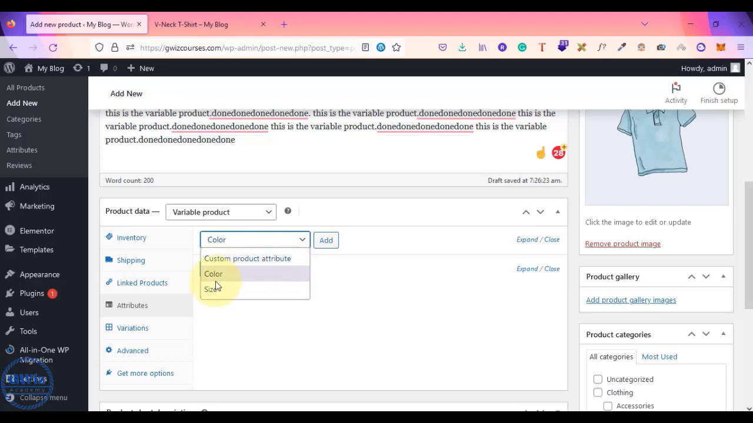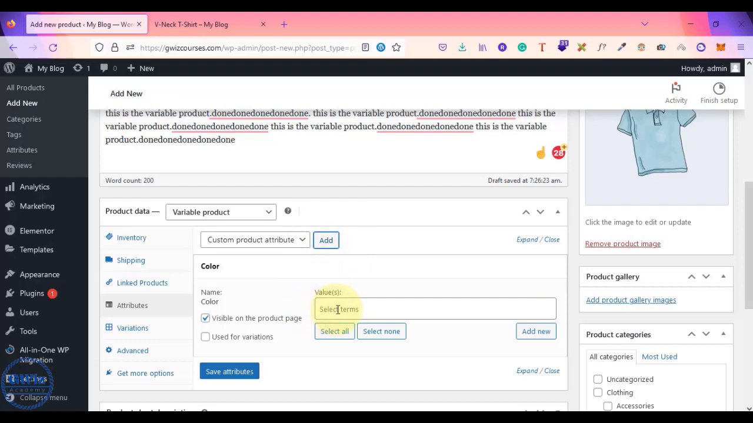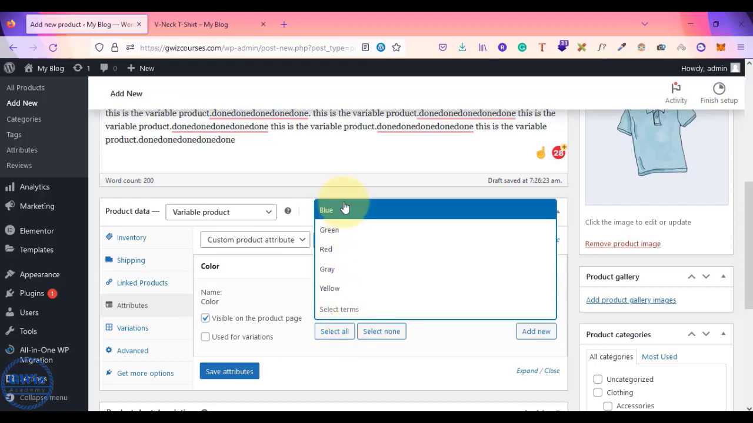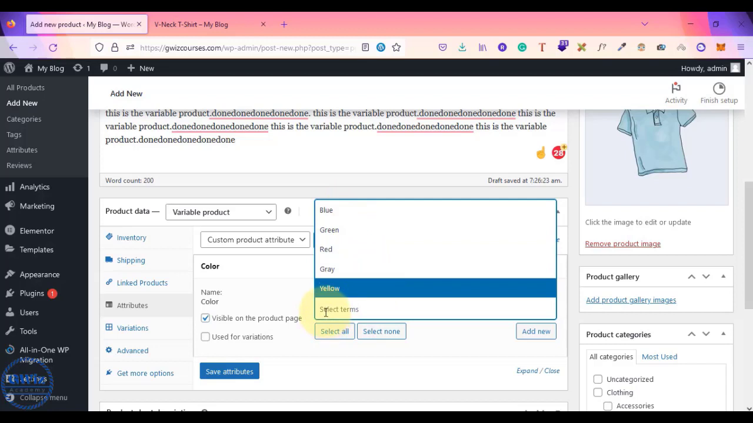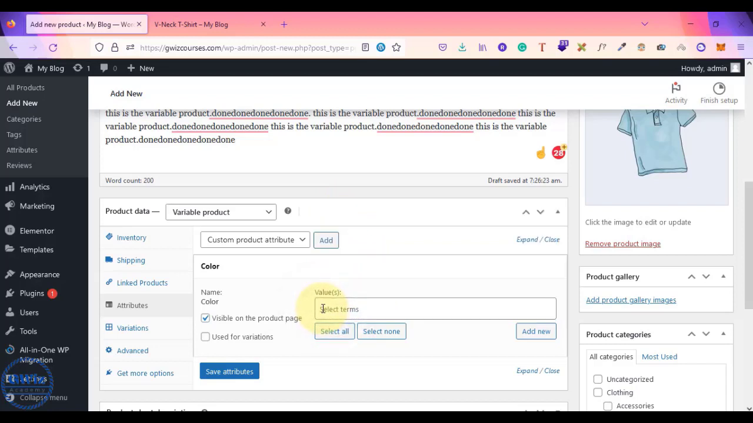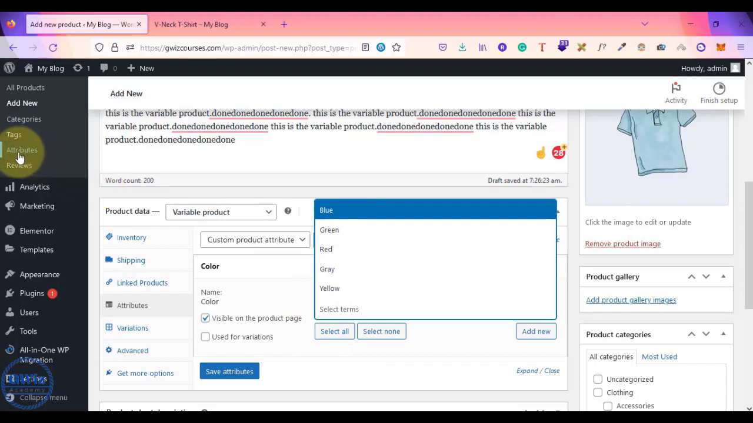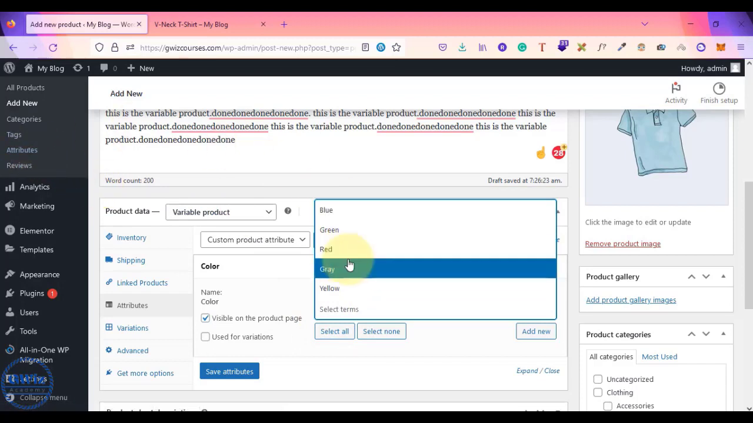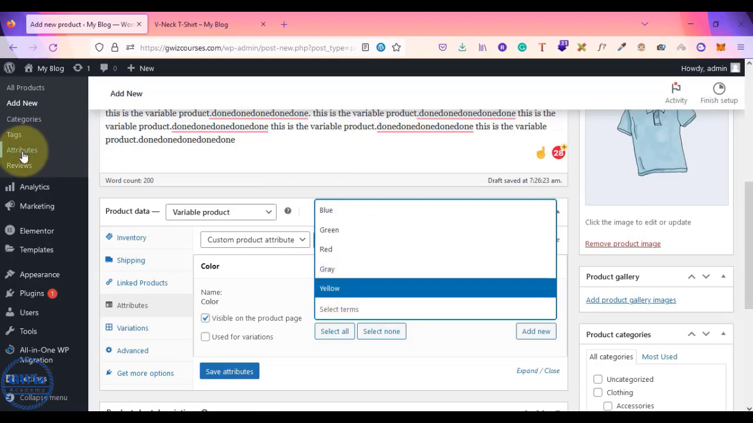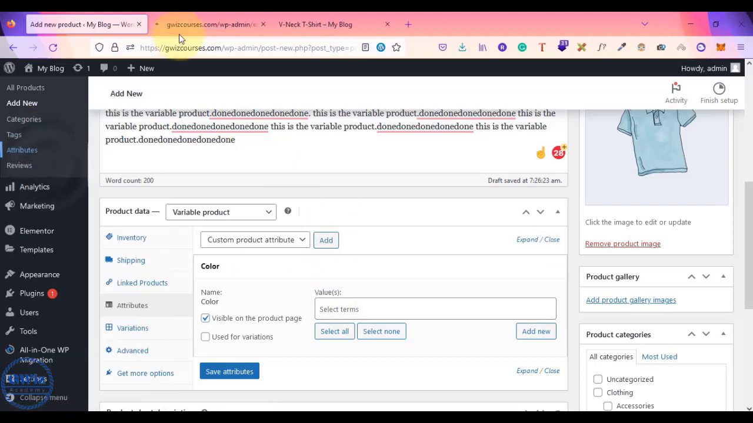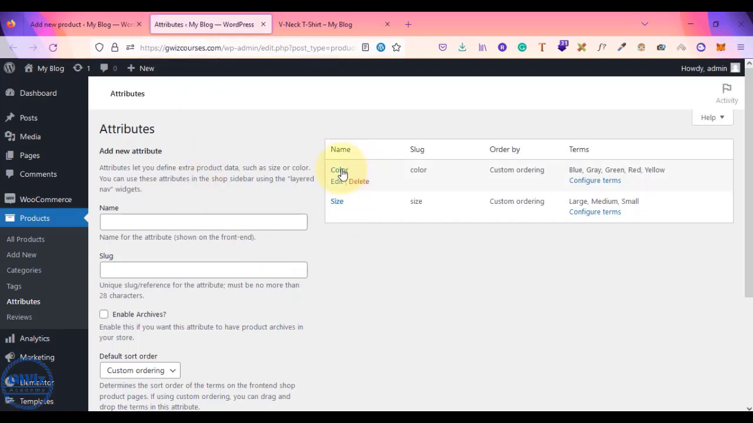Right now what I need is, I already have color and size attributes, right? So I'll click on color and click on add. As soon as you click on color, we have different options: blue, green, red, gray, yellow. You can add your own attributes as well in the attributes section. But right now we already have blue, red, green. So let's see what options we have under attributes. We have two attributes, color and size. Under color we have blue, gray, green, red, yellow, and under size we have large, medium, and small.